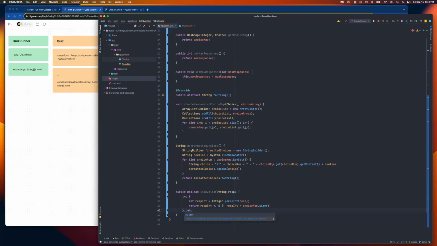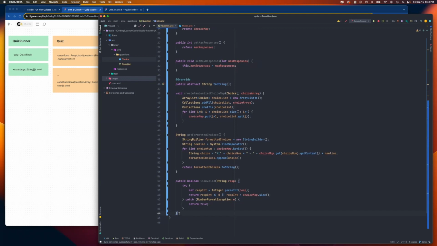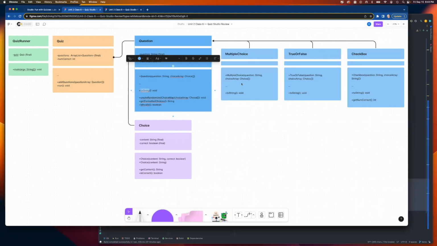Now we do the catch, and we're just going to catch a number format exception, which is what happens if it can't convert it into an integer with integer.parseInt. And if that happens, instead, we're just going to return true. Because it's definitely invalid if it can't be parsed into an integer. Whereas here, we're going to try some other criteria before we decide if it's true or false. Okay, so this is going to work well for our 3 question types that we've got here: multiple choice, true or false, or checkbox. So there's no reason to override that in these classes. We can just use what's built into question that we just defined.